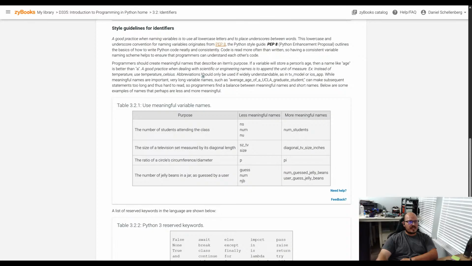A good practice when dealing with scientific or engineering names is to append the unit of measure. For example, instead of temperature, use temperature Celsius. Abbreviations should only be used if widely understood, like NYC is New York City, or right here, UCLA. Is that in Texas, UCLA? I don't know. Widely understandable, as in TV model or iOS app. While meaningful names are important, very long variable names also, let's talk about it here.